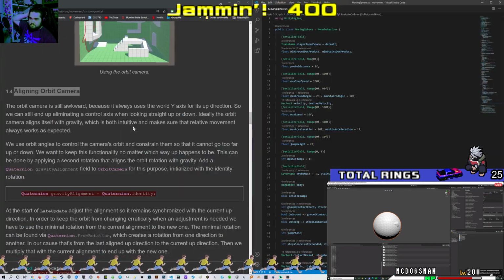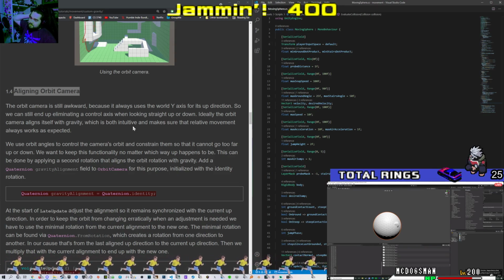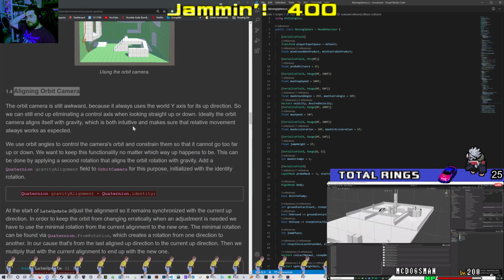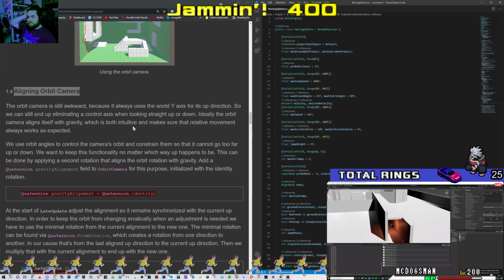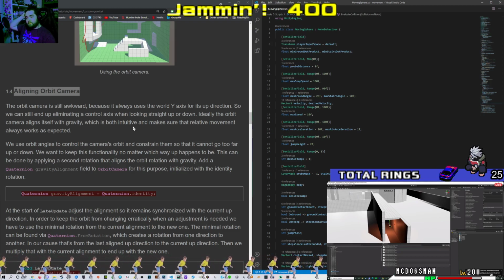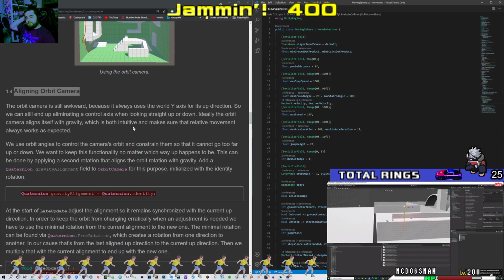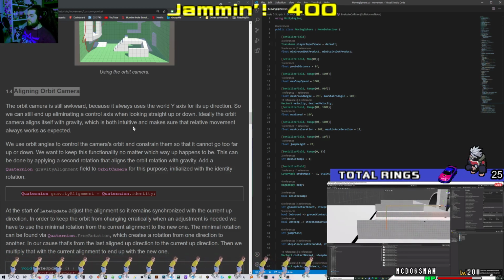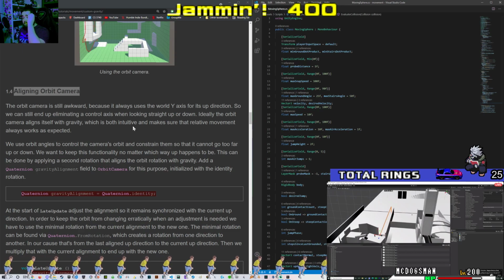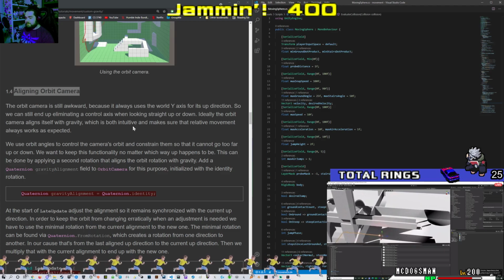The orbit camera is still awkward because it uses the world Y axis for its up direction, so we can still end up eliminating a control axis when looking straight up or down. Ideally, the orbit camera aligns itself with gravity, which is both intuitive and makes sure that relative movement always works as expected. We use orbit angles to control the camera's orbit and constrain them so that it cannot go too far up or down. We want to keep this functionality no matter which way up happens to be. This can be done by applying a second rotation that aligns the orbit camera with gravity. Add a quaternion field to orbit camera for this purpose. Initialize with the identity rotation.